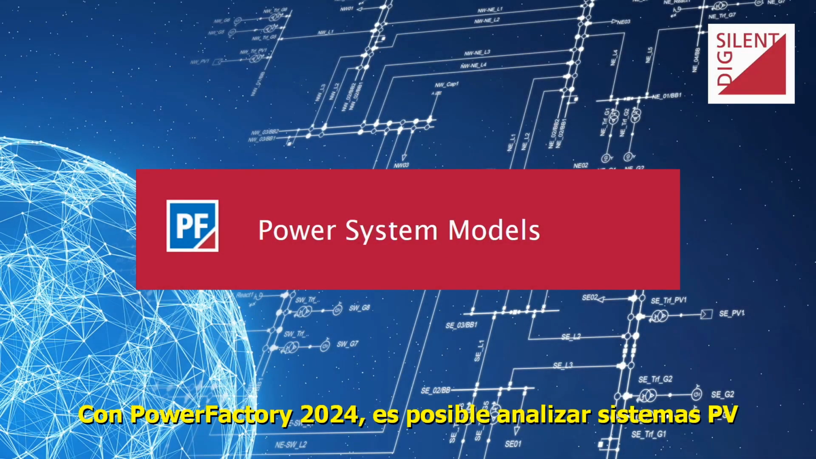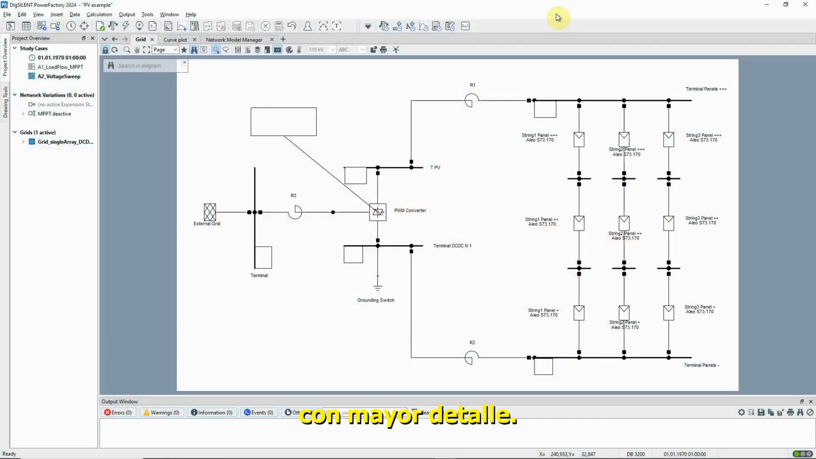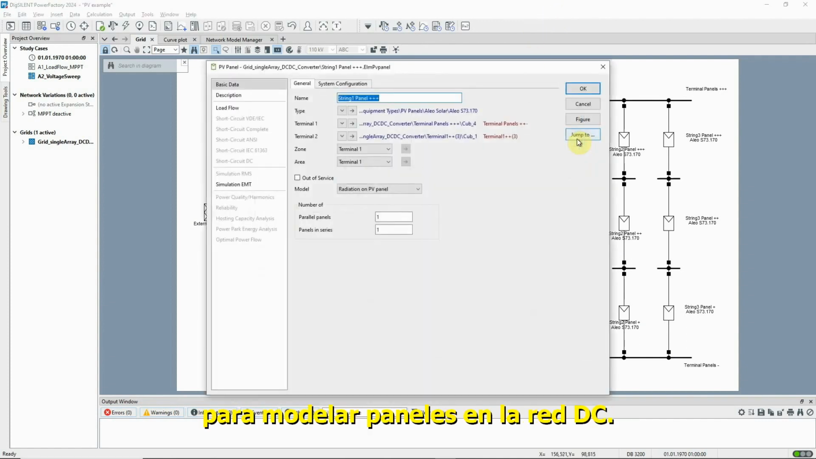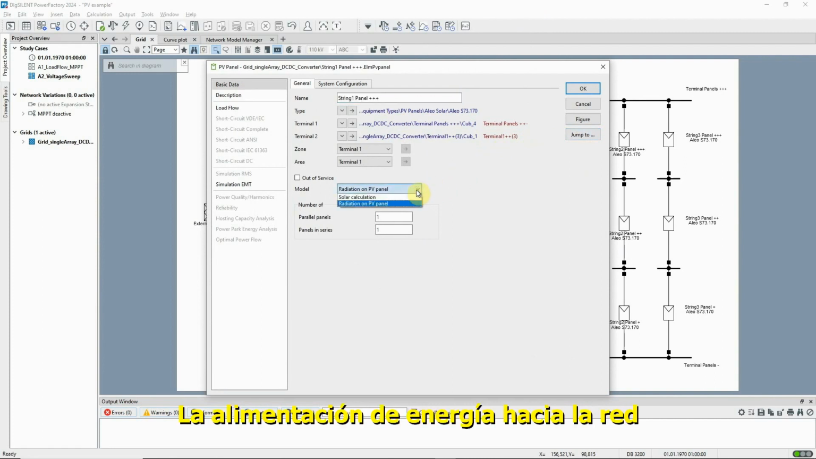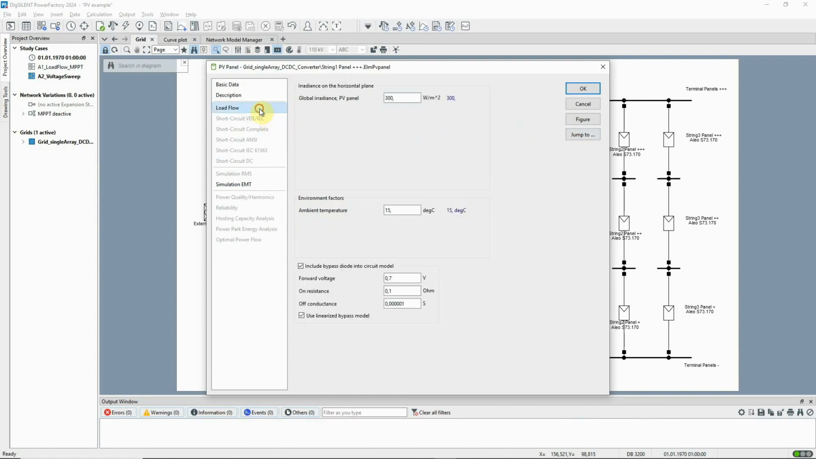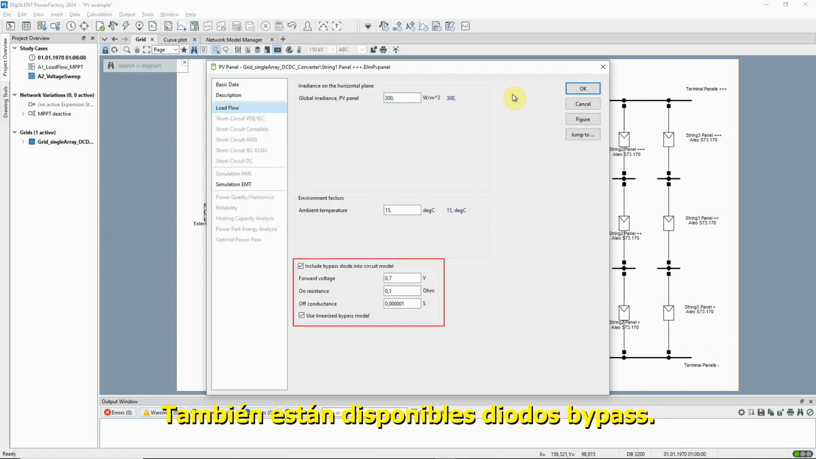With PowerFactory 2024, it's possible to analyze PV systems in more detail. A PV panel element has been introduced to model the panels in the DC network. The power infeed into the grid can be obtained using either a solar calculation or a radiation model. Bypass diodes are available too.